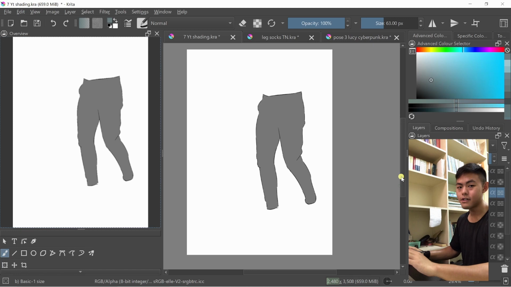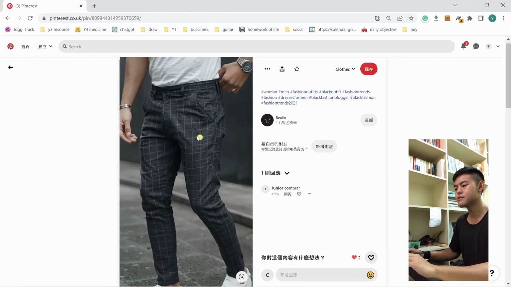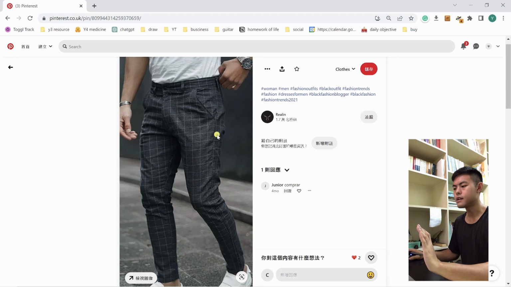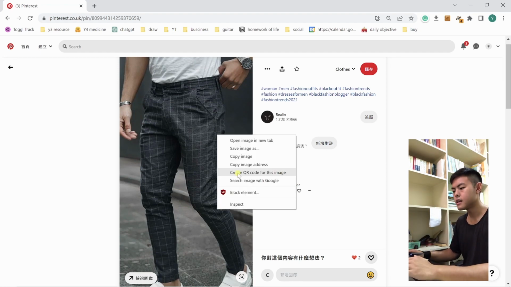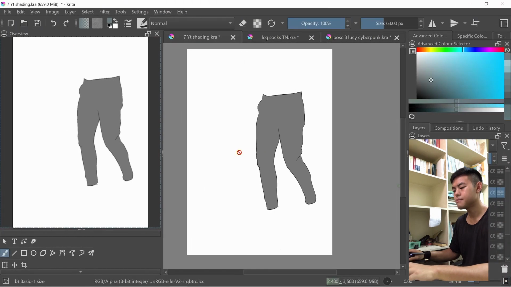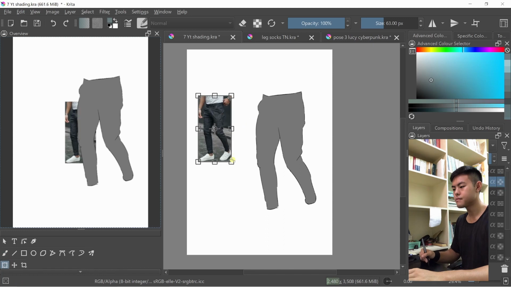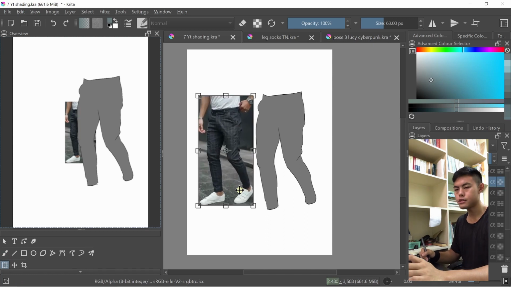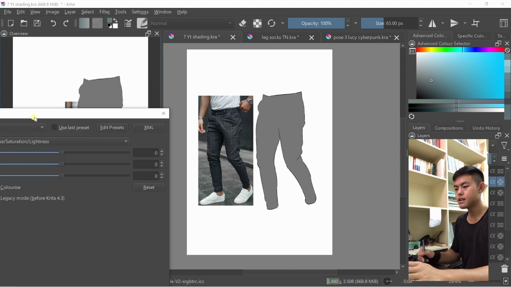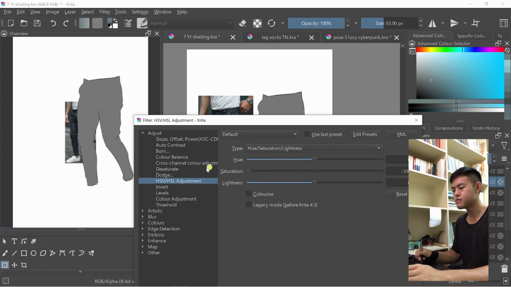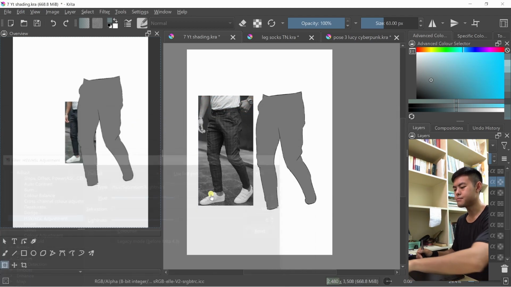Okay, so before that, let me tell you how I practice now. I just go on to Pinterest and then find a photo of clothes or things that you want to shade. Copy it, paste it over here. And if you want to turn it into a black and white photo, just press Ctrl U and then it will come out with this. Reduce the saturation so that it becomes black and white.